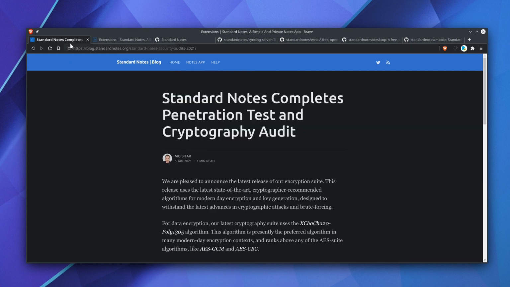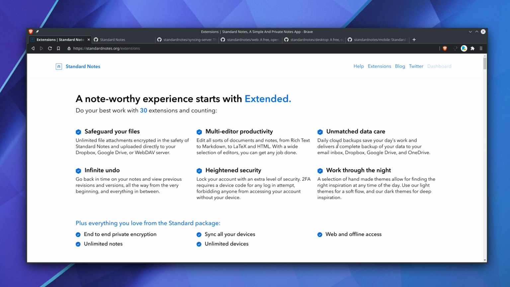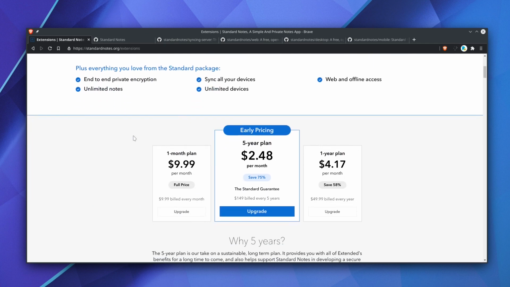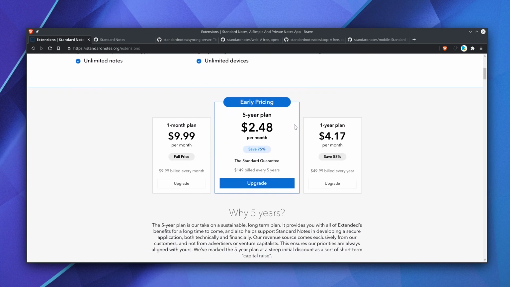Some of the features that I've shown you are exclusive to extended accounts. Now, the standard package still lets you have unlimited notes syncing between devices, but for things like that history feature that I showed you, the different editors, the automatic backups, that is all stuff that you get with an extended subscription. Like I said, it's a little bit pricey for a Notes app.